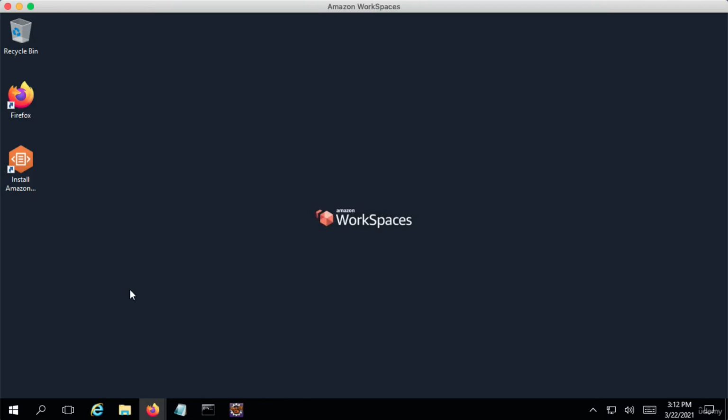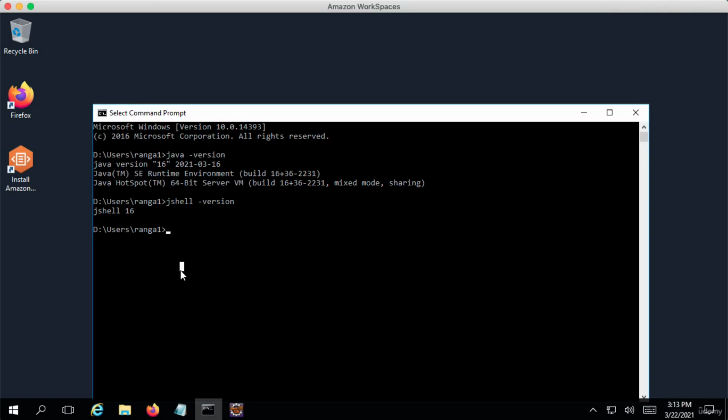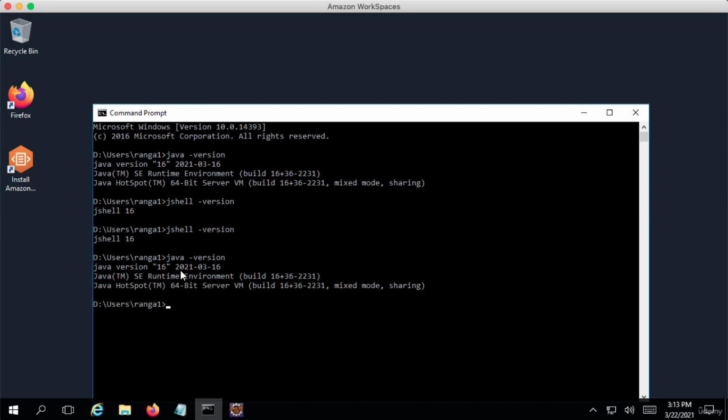And now you can try and launch command prompt and see if your java -version and jshell --version are working fine. So if I open up command prompt and type in jshell --version, JShell 16, and similarly if I type in java -version, I can see Java version 16. If you have installed Java 17 or 18, you should see that specific version in here.